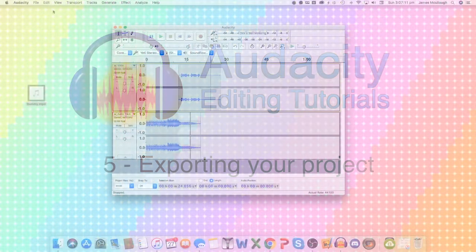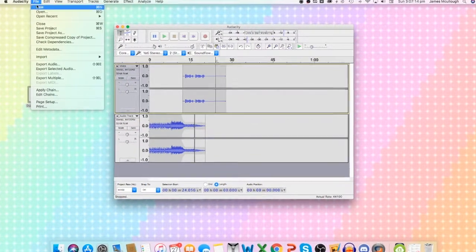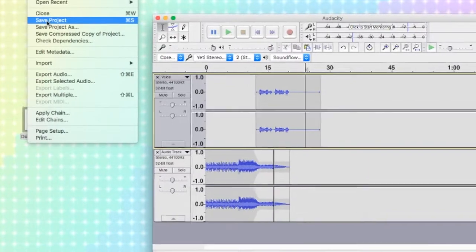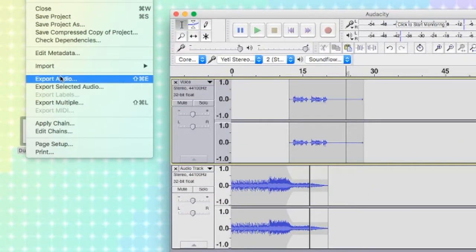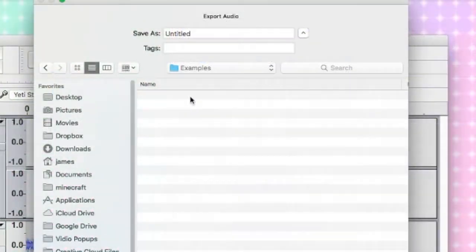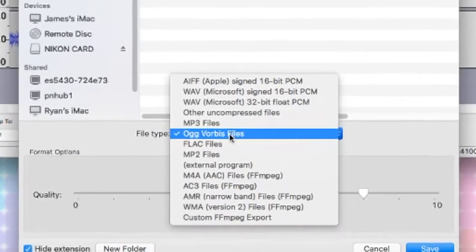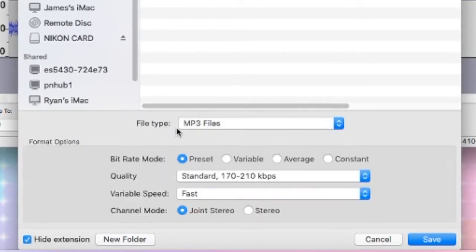When you're happy with how your project sounds and have listened all the way through, then you're ready to export it. To do this, simply select Export Audio from the File menu. Then select a title and browse to the location you wish to export your project, as well as selecting a suitable file type. I'd suggest MP3 as the most compatible with any device or playing service.